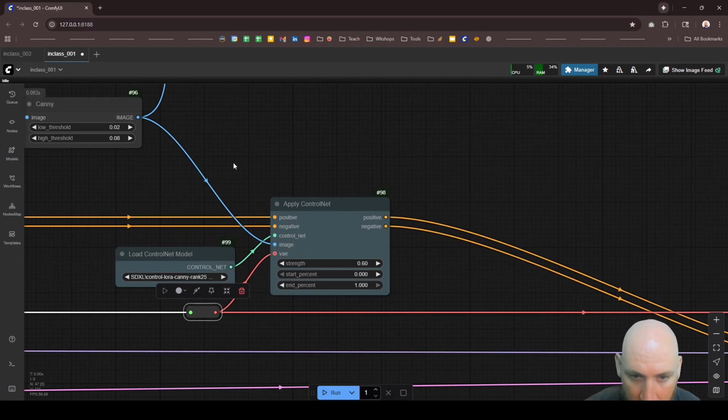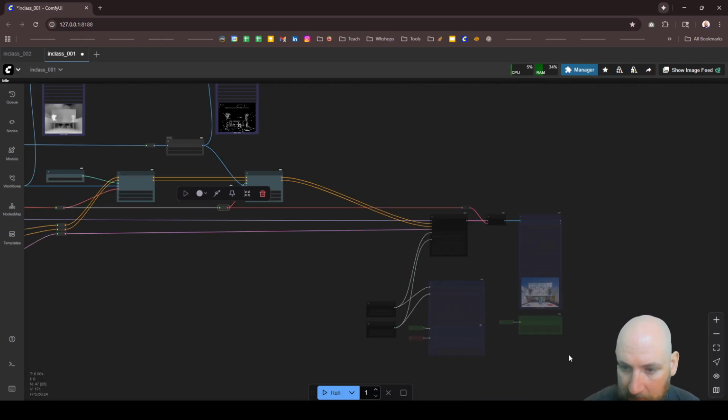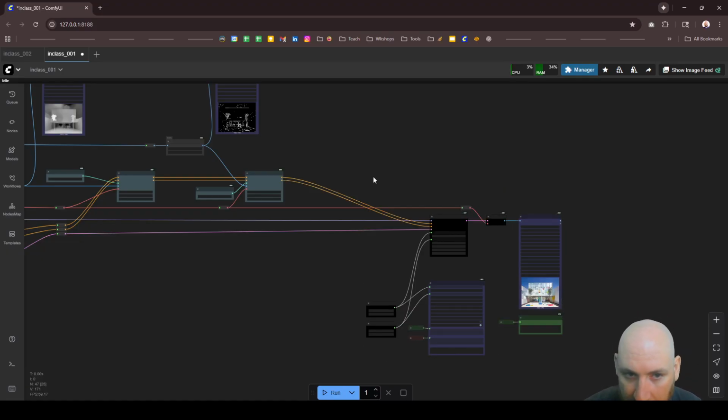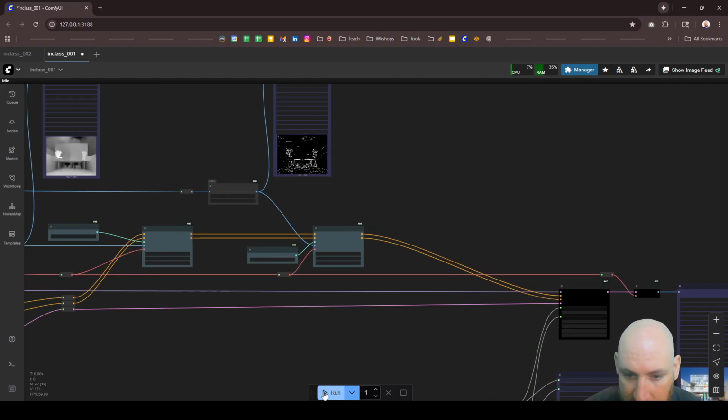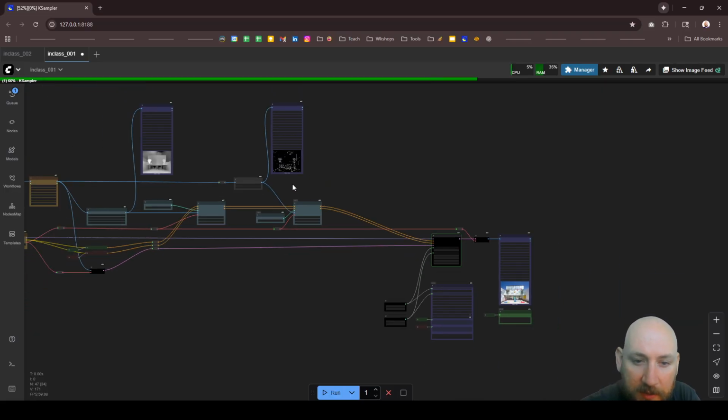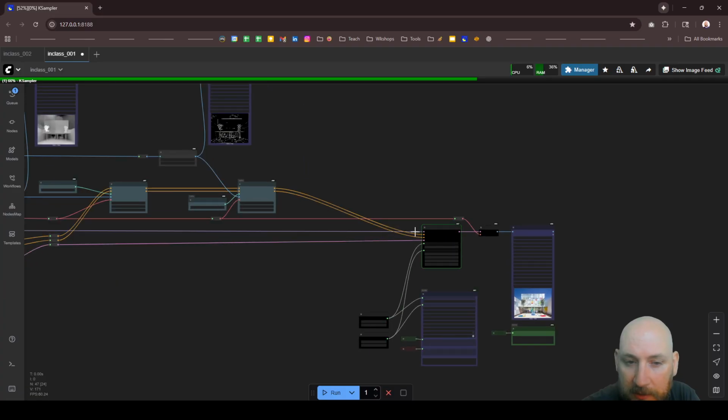Okay, so that looks right. Now I can unmute this by Control M and see how this works. And with this, you could go through and bypass the depth, test what it looks like with canny only.